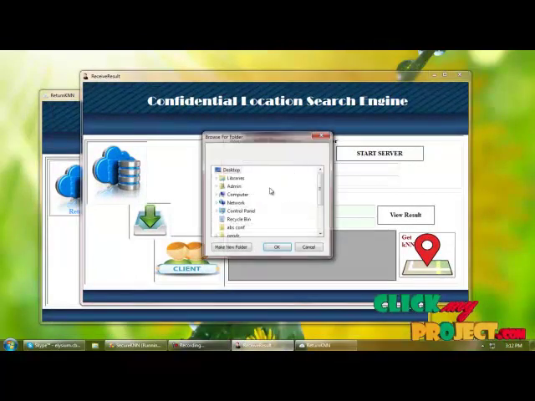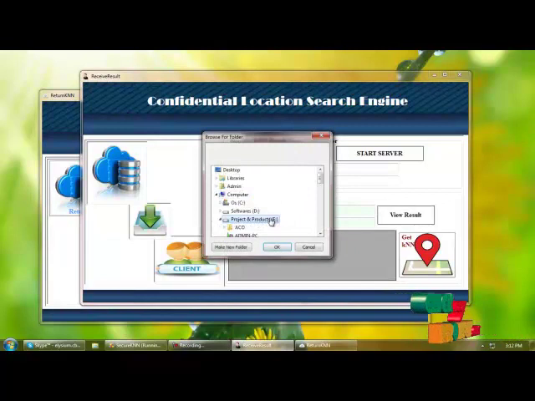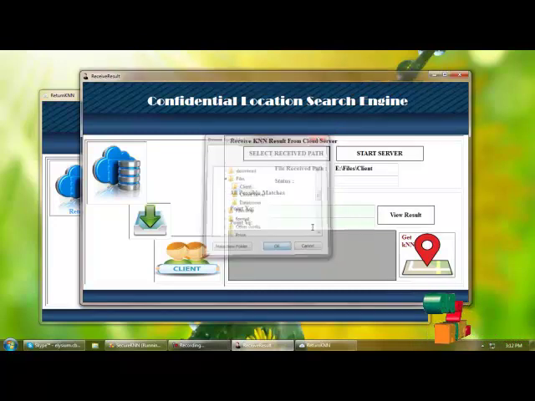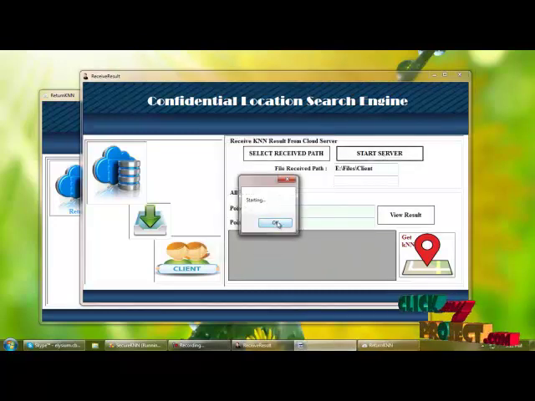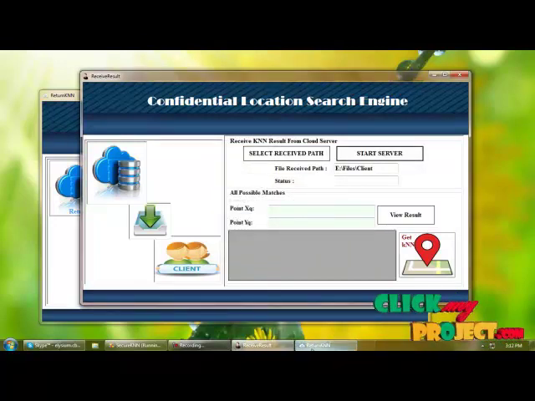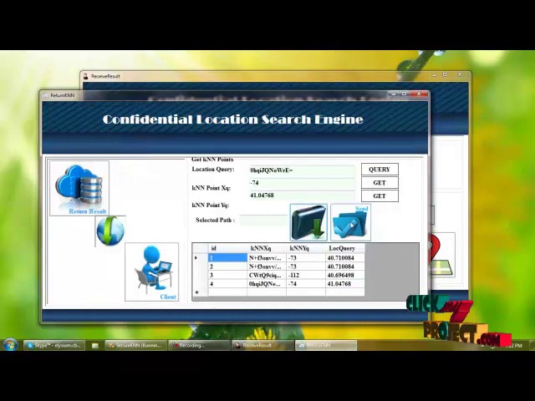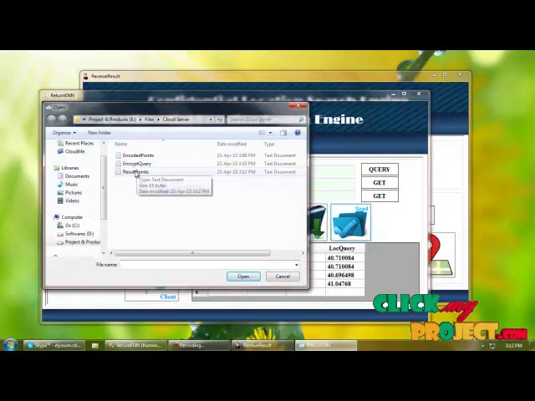So for that we need to select the received path for receiving the files. So I'm selecting the received path and starting the server to receive the files. So from the server we are sending the result points.